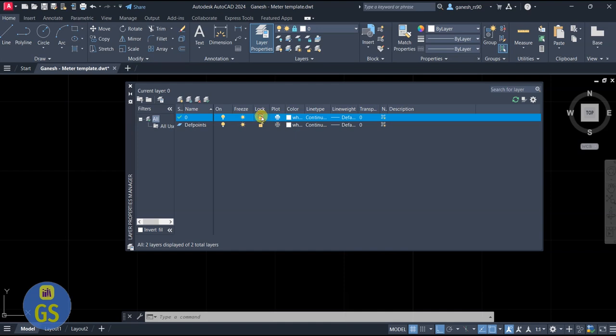The next option is called Plot. This is highly useful in printing settings. When you're taking a printout of a report or drawings, you can control which lines are to be taken in the printout, or you may not want particular lines in the printout. It is especially used for marking or center line markings and points. So we can use these plot options.